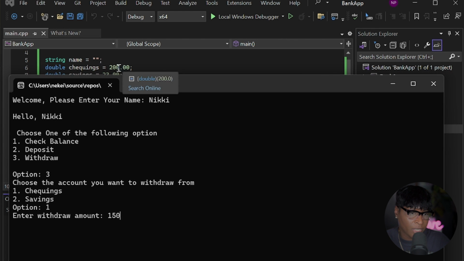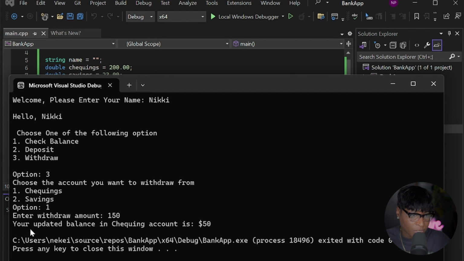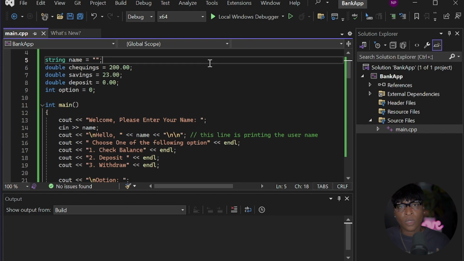If you can see, I have 200 in my check-ins. So I want to withdraw 150. So my balance now should be $50. So if I go ahead and hit enter, you should see here your updated balance in check-ins account is $50. So that's the logic for writing this C++ code.